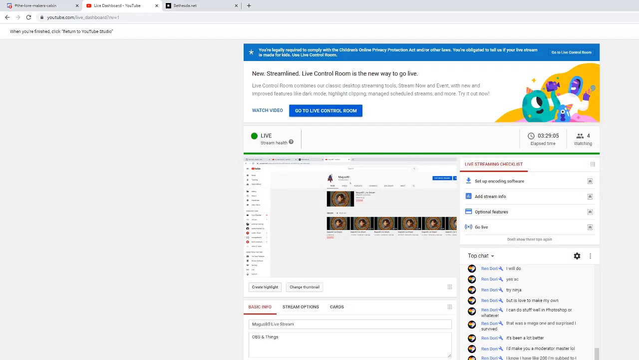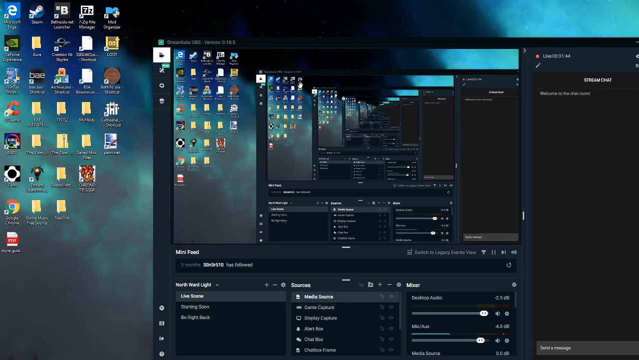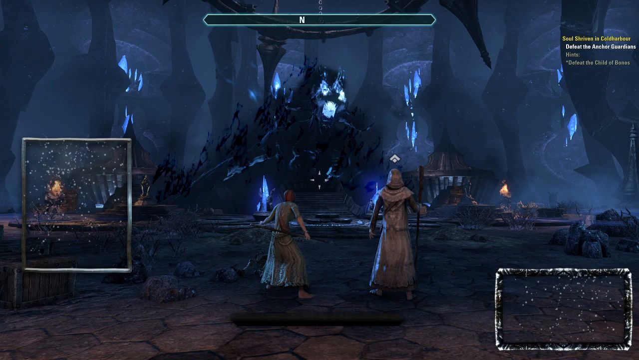OBS is pretty easy to use. Like I said, I ignore a lot of these, like the alert box, chat box, this frame. I ignore this stuff. Main thing here is to keep these unlocked, and then when you're swapping between like media source, my display capture here. If I want to go to game capture, I would close this window so it'll automatically pick up your game.